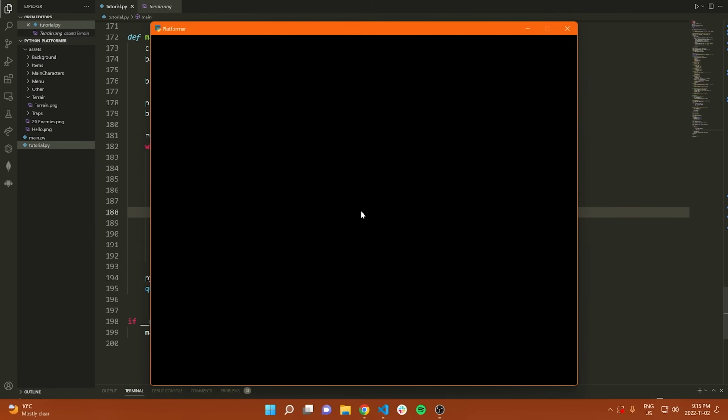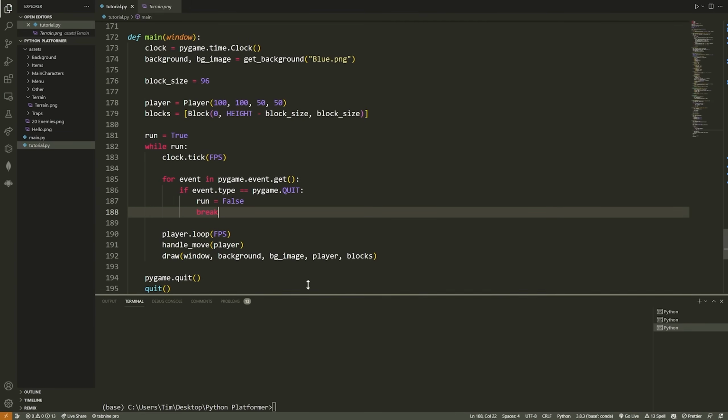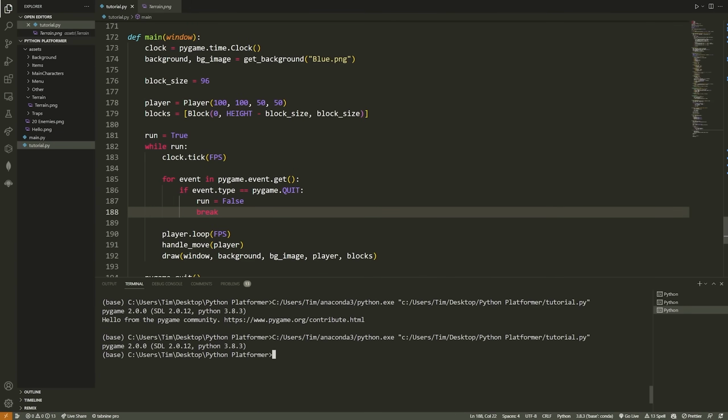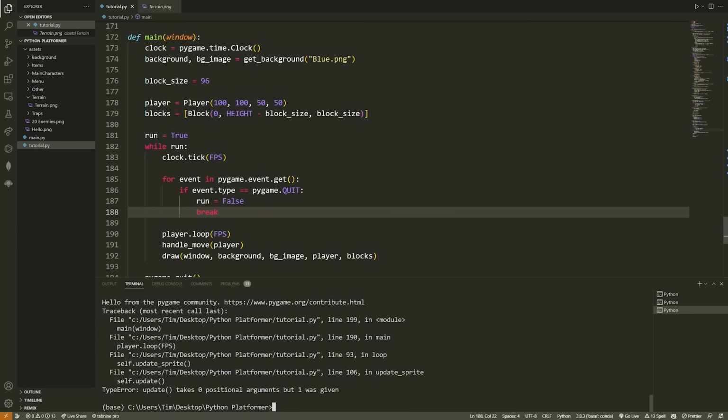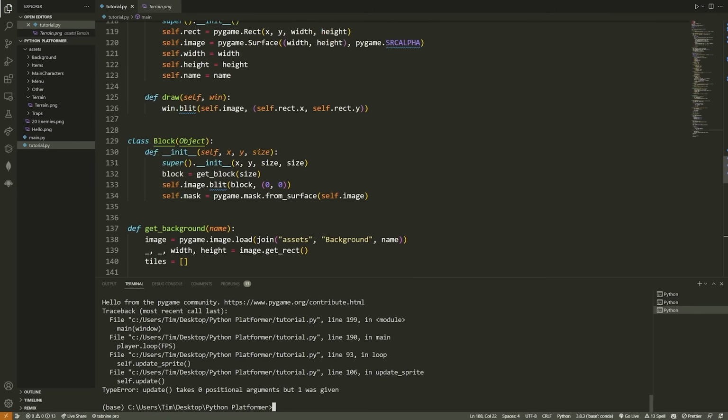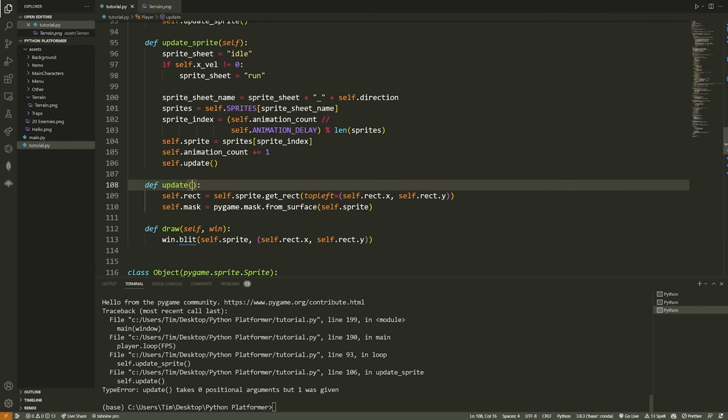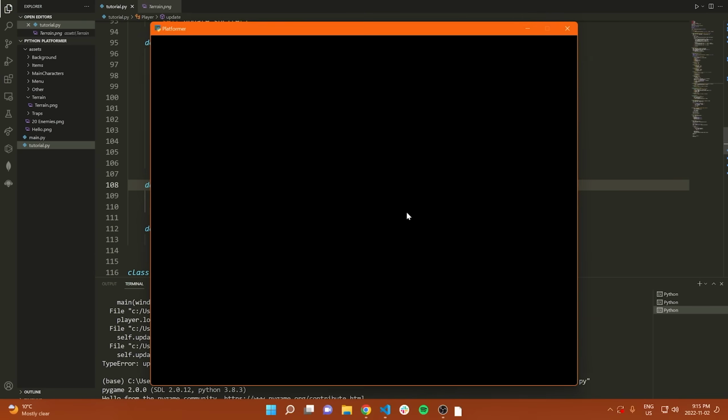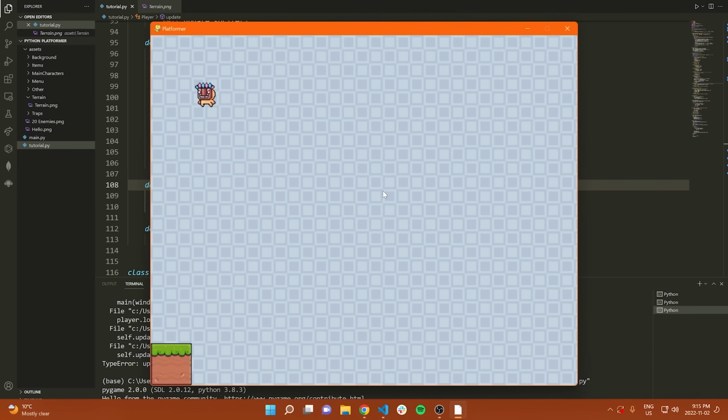Let's run it, and let's see if we get a block. And of course, we got an error. What does it say here? I need to run this again. It takes 0 positional arguments, but 1 was given. Okay, so let's go to our player class here. And we can see update. I forgot to add the self parameter. So let's add that in, and that should fix it. Okay, so now you can see that we have a block.